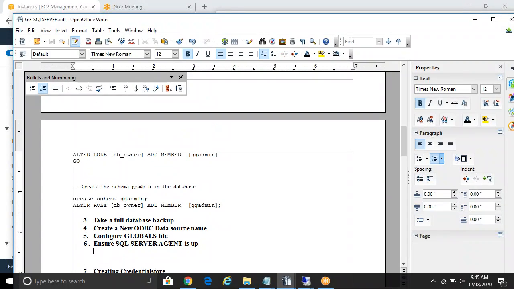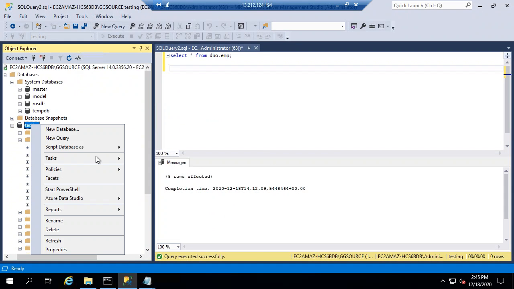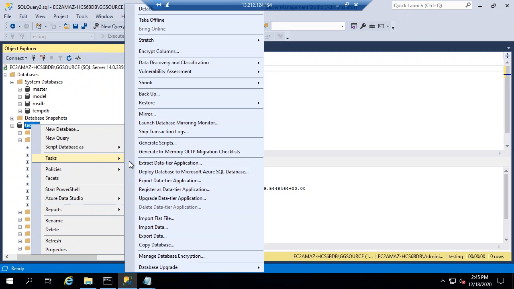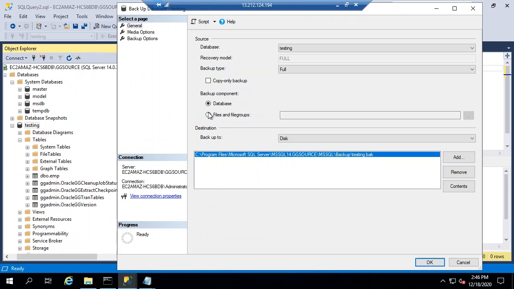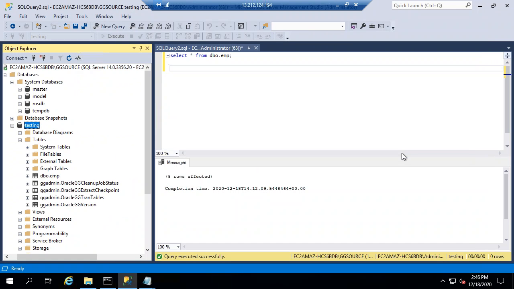Now this is the basic stuff. You have made all the accounts. Then what we need to do is take at least one full backup. This is a prerequisite from Oracle, so before you start your extract, please take one full backup. Taking a backup is pretty straightforward: just right click, Tasks, Backup, and say OK. It's a very small one, so it will be done very soon.